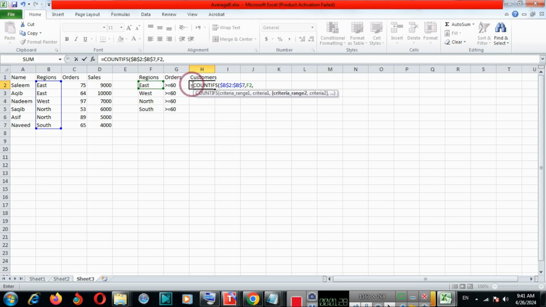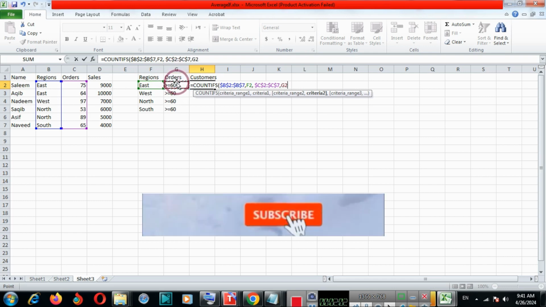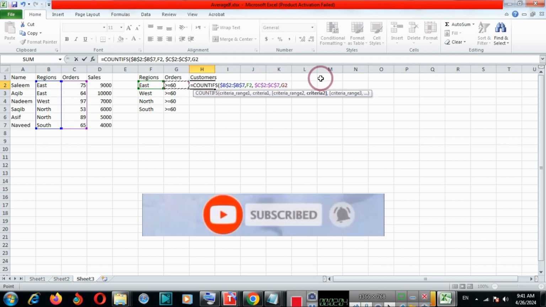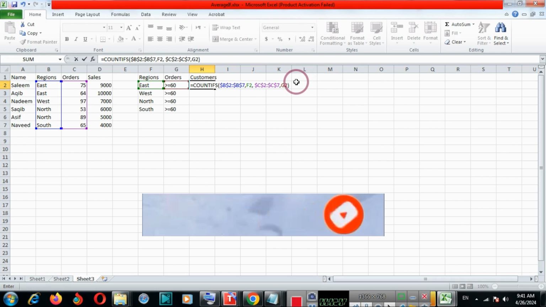Now comma, space and select criteria 2, and here you need to select the order, and comma, press F4. Again select the range and press F4, comma and criteria 2, and that is greater than or equal to 60, G2, and bracket close and hit enter.